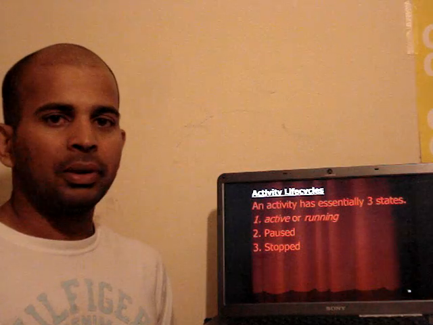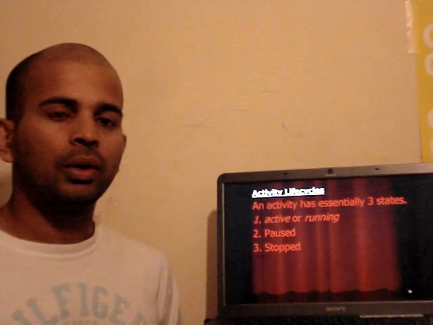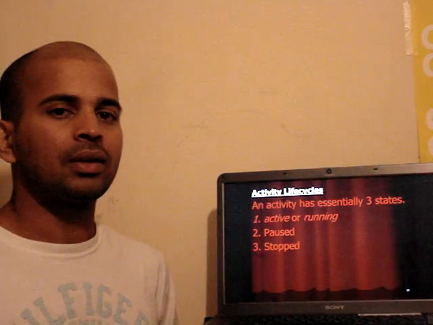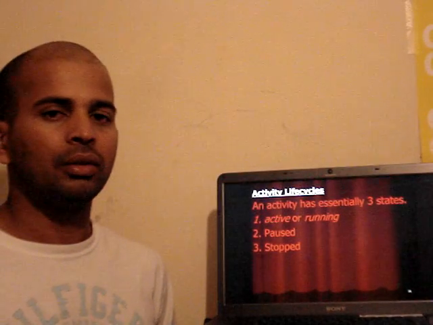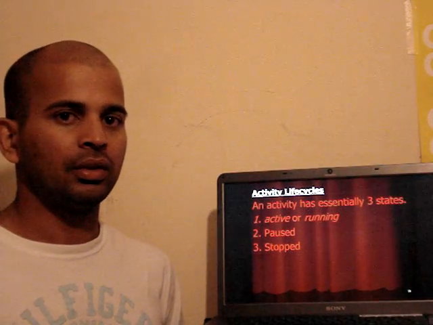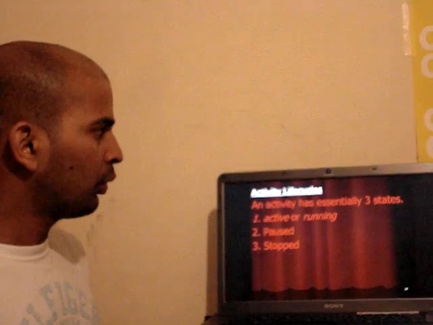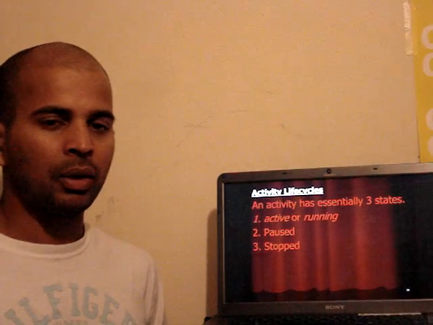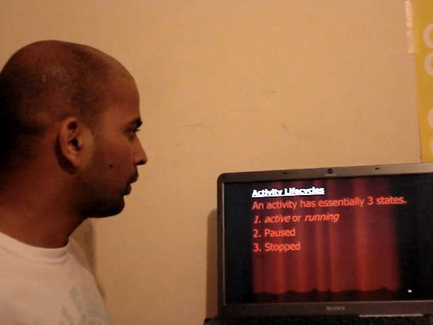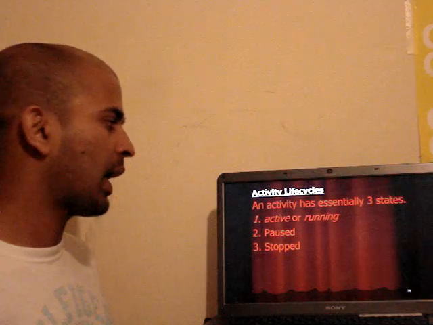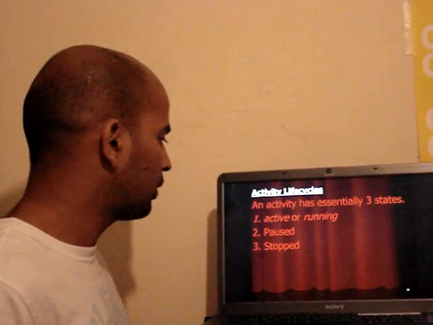So all the application components have a life cycle. They start when Android starts an instance of a component, and it goes till it's destroyed. Before we discuss further, let us discuss the states that we have in an activity. We have three states. First is active, second is paused, and the third is stopped.